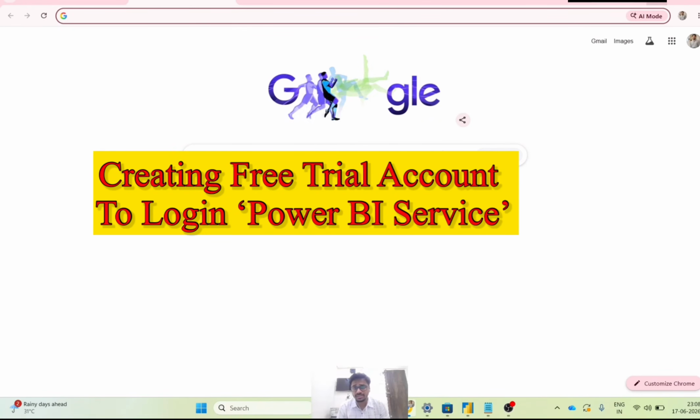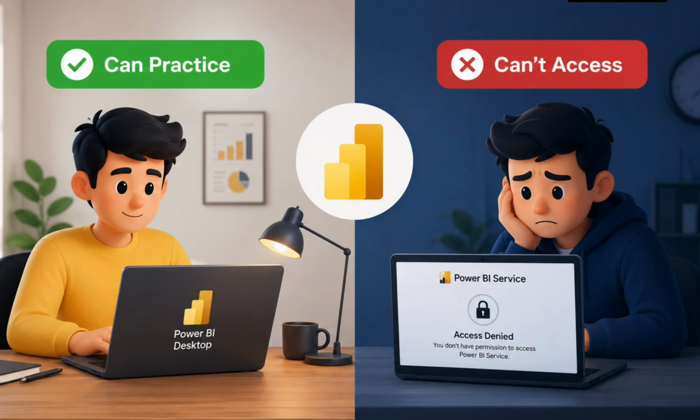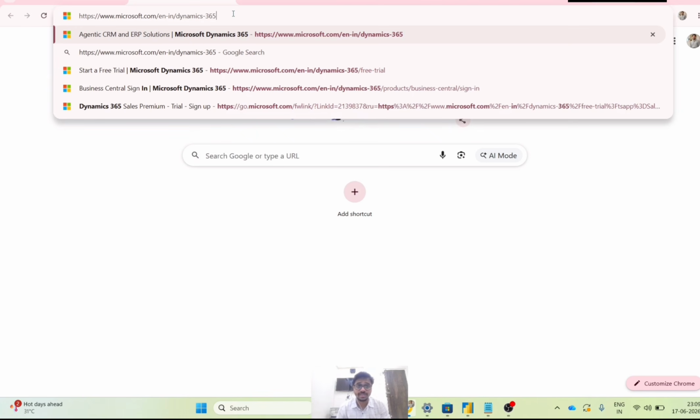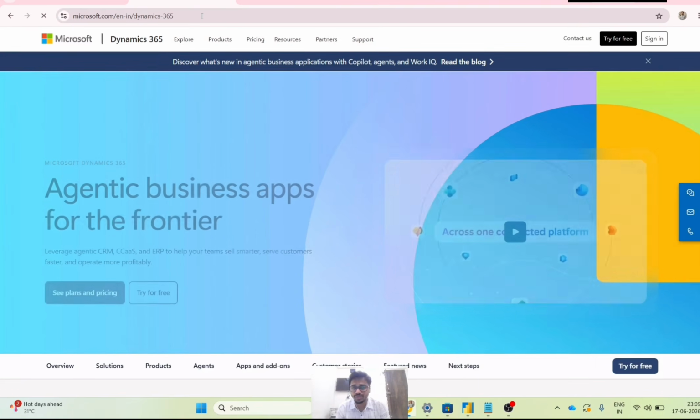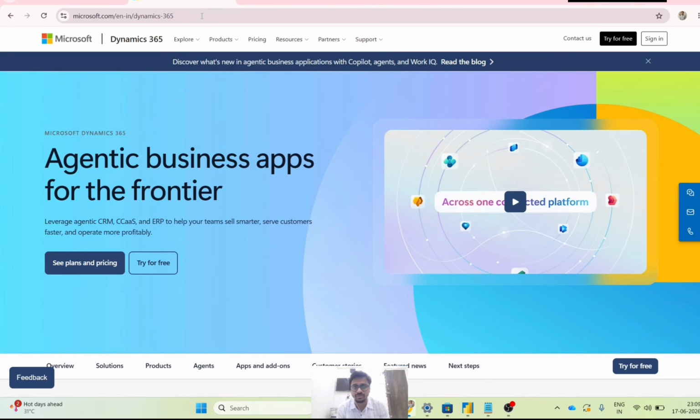Most of the people practice Microsoft Power BI desktop, but very few people practice Microsoft Power BI service or Power BI online for a simple reason that they do not have working email ID. So the first thing that you need to do is visit this Microsoft Dynamics 365 website. You can visit other website as well, because the ultimate goal is that we create the free trial account and use it for the Power BI service login.